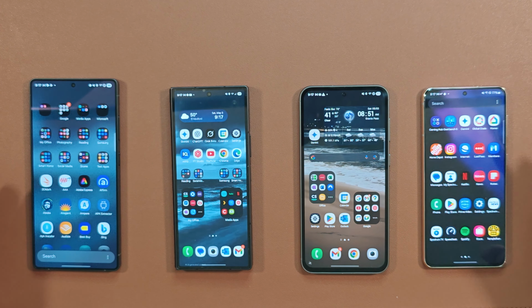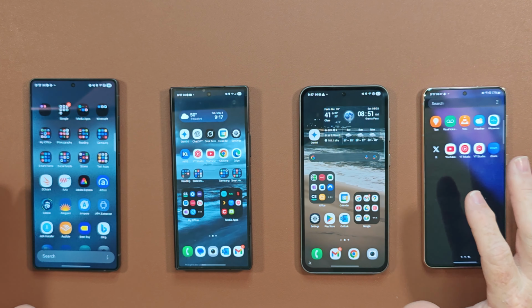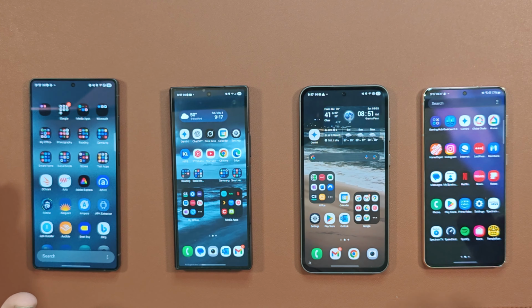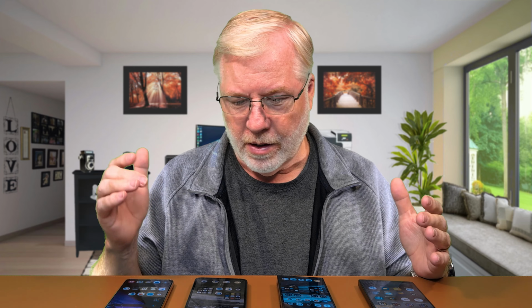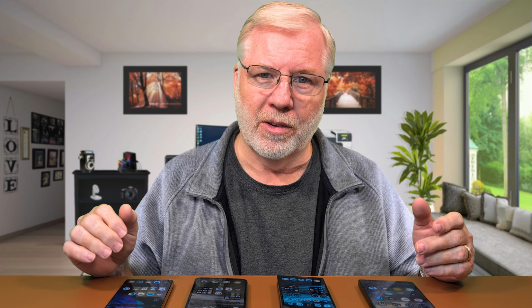When you swipe up to go to it, then you have to swipe a different way to see your apps. That's crazy. And unfortunately, if you have an older phone that doesn't have Android 15 or One UI 7, you're stuck with this horizontal app drawer.